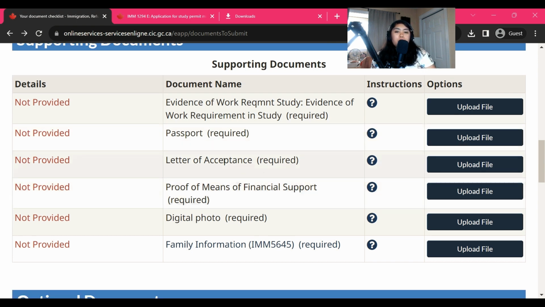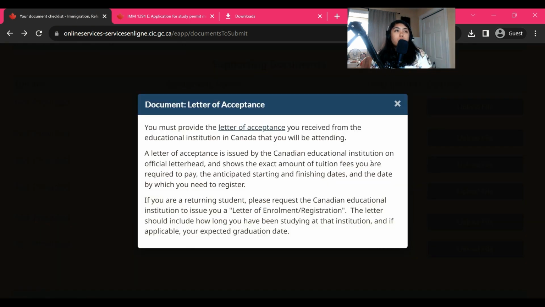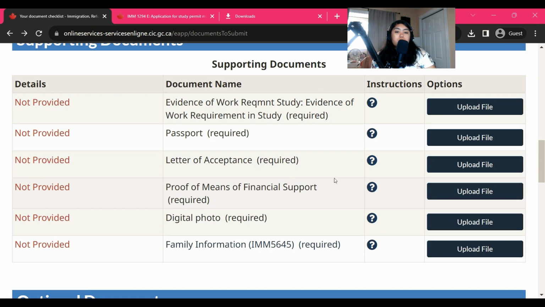The next requirement is the letter of acceptance. And again, this is from the school that you have been accepted in, a Canadian institution, preferably a designated learning institution, because that's where international students are more welcomed. So yeah, it contains information from the school. You're just gonna get it from school and then you're gonna upload it here.